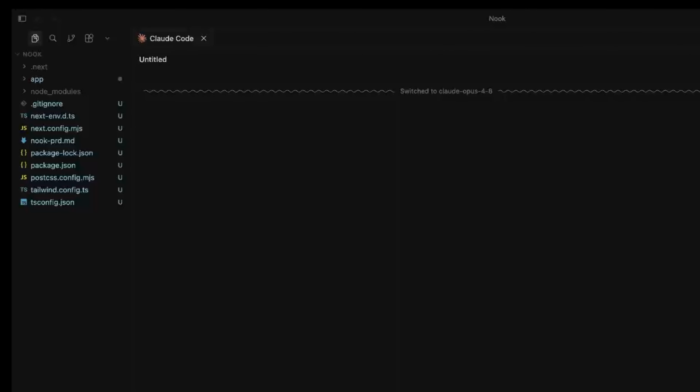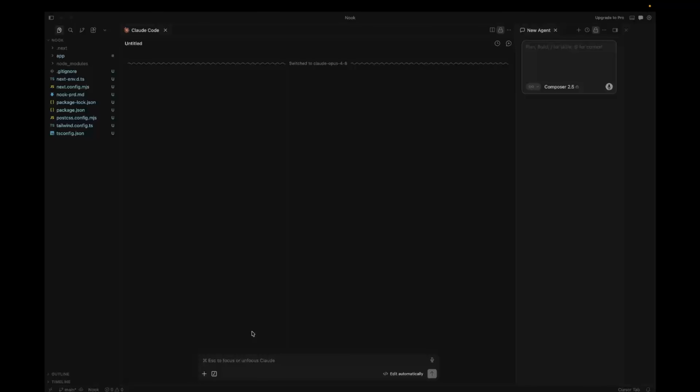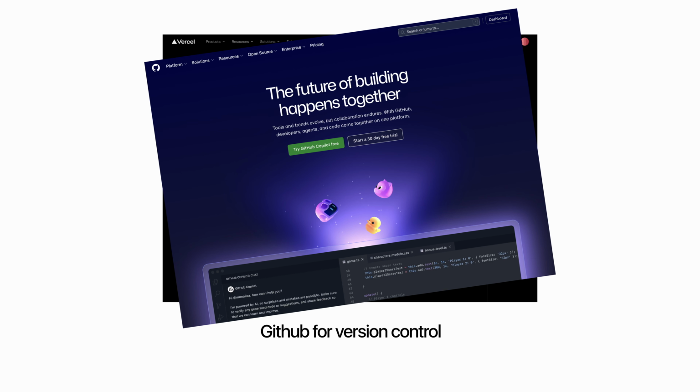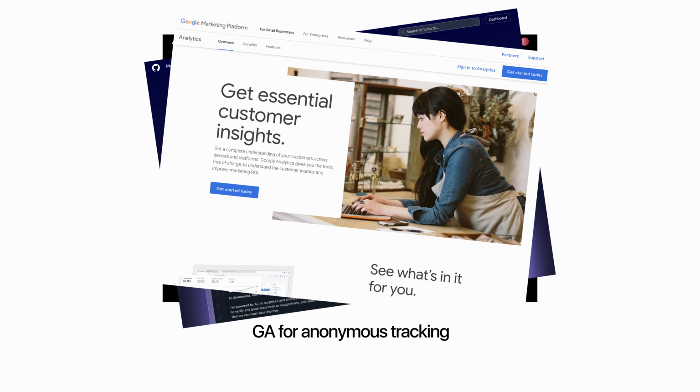Your file structure is right there in the sidebar. You can see your folders, your directories, and it has a built-in terminal as well. I use Vercel to host the landing page and GitHub for version control. I also have Google Analytics set up just for basic anonymous tracking, and that's pretty much it.